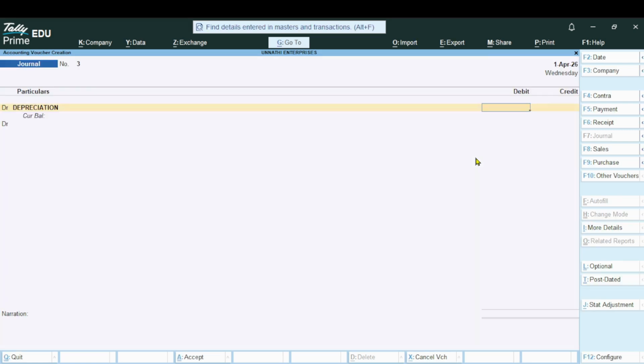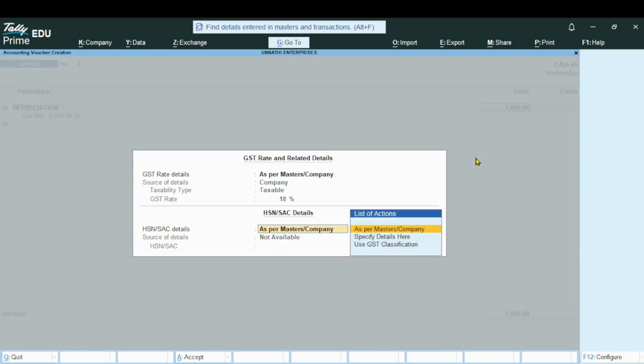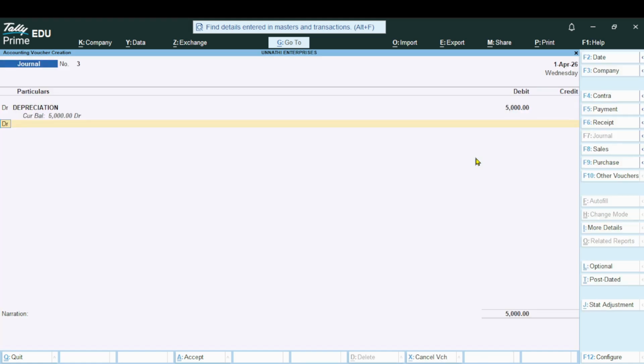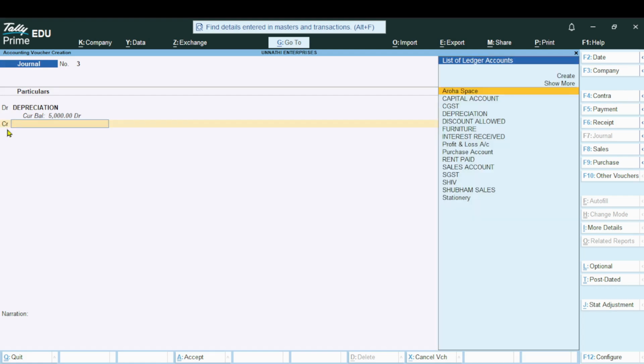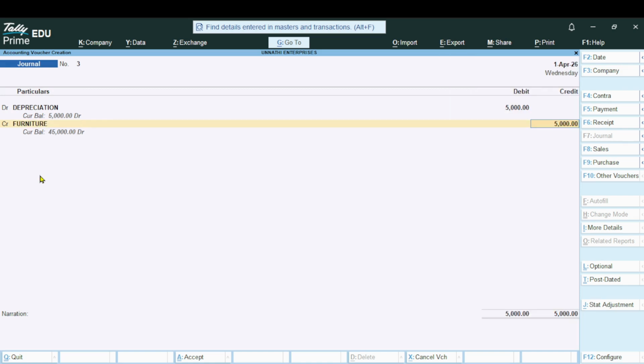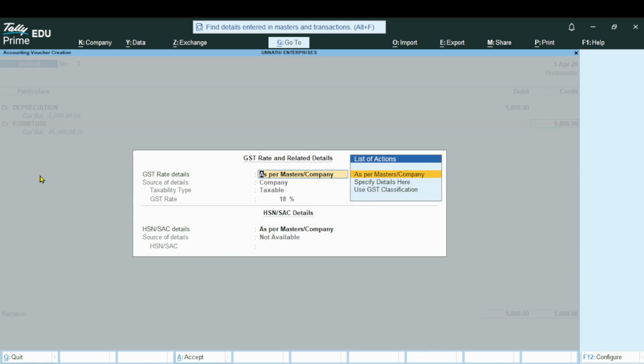Now enter the amount 5,000 and press enter. You keep it as it is and here you make it CR because credit. Press enter. See, now it has been changed to credit. Credit furniture account. Select furniture. Enter 5,000 and press enter. Keep it as it is.